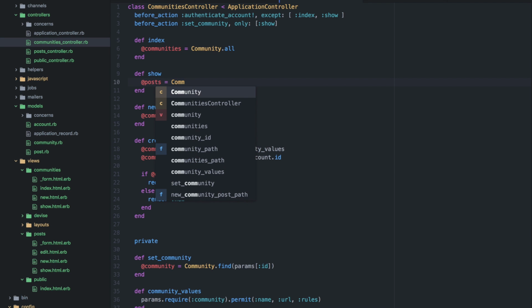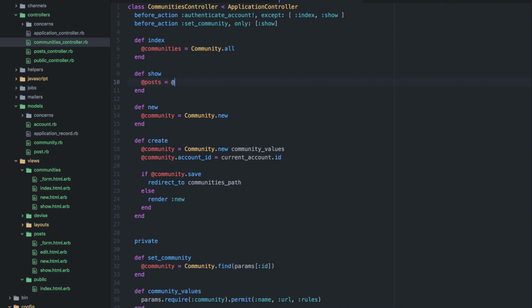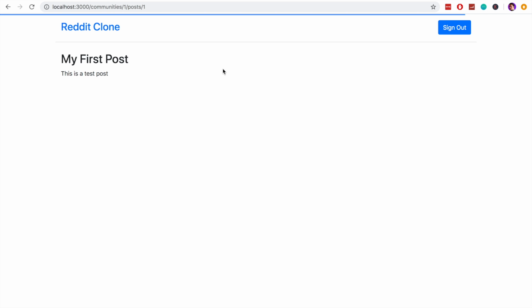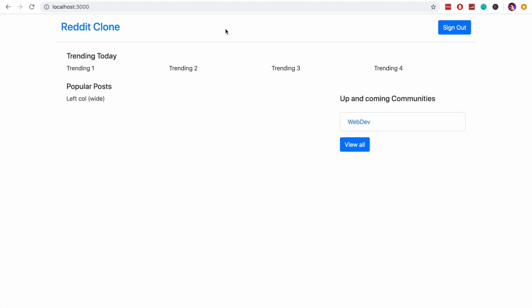So now within our communities controller, so for the show view in the communities controller, we're going to load the posts based on the community. So it's like community.posts, and you can see here now that these are output to the browser. So it's very simple at the minute, very basic information being output.